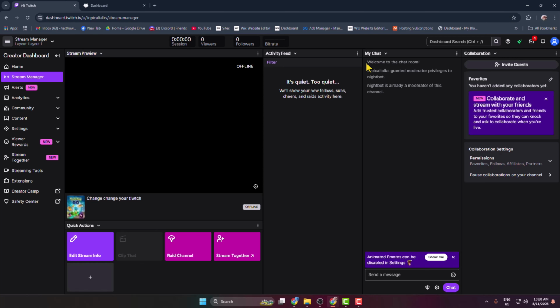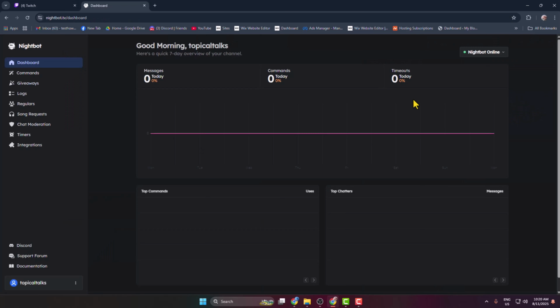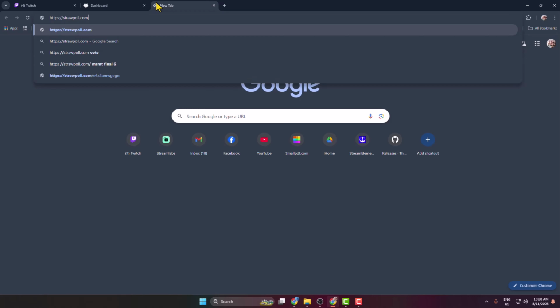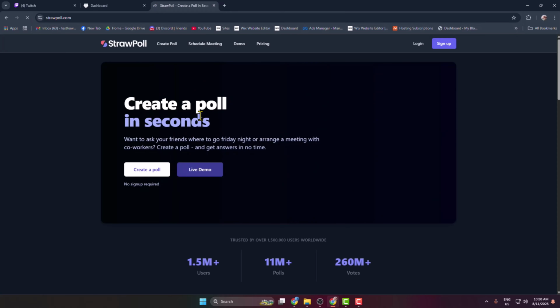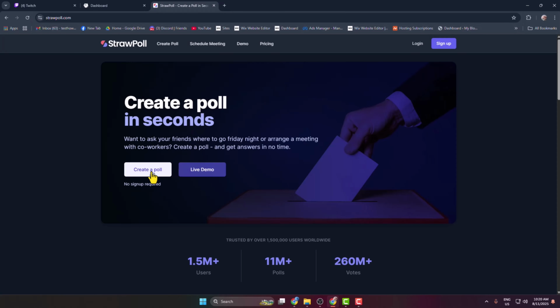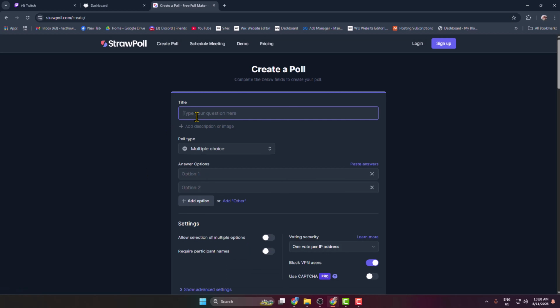So as you can see, now you have to go to this website strawpoll.com and click on create a poll, and write here your poll question, and here poll type, select multiple choice, or you can select image poll, meeting poll. So here go ahead and type your poll options.